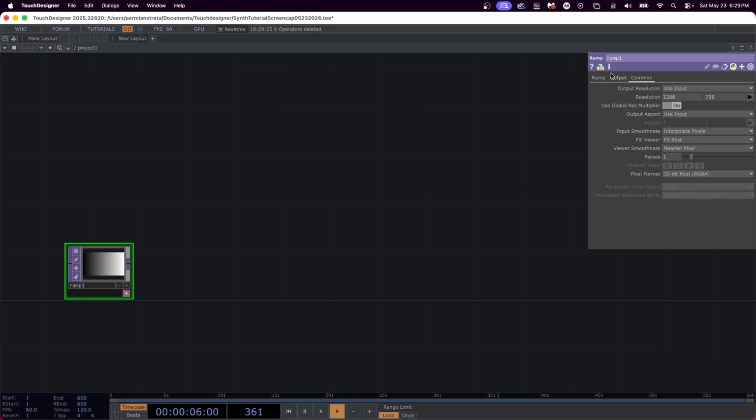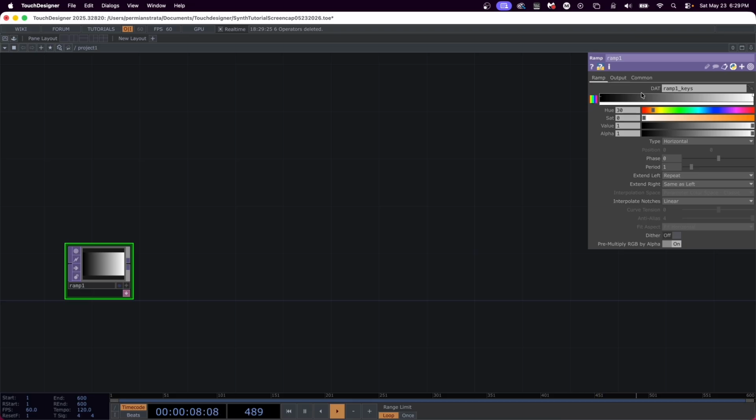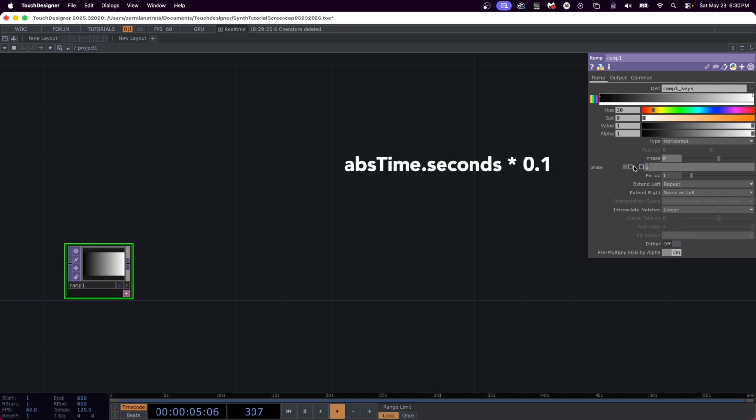Click the Ramp tab in the ramp's parameters. Now to make this ramp scroll to the left, let's put a formula in the phase parameter. To do so, click on the word phase or the plus sign to the left of it to reveal a larger text field. In that field, delete the 0 and type the Python expression abstime.seconds times 0.1. Set the period to 0.25, and then set extend left to mirror, which switches it from a sawtooth wave to a triangle wave.